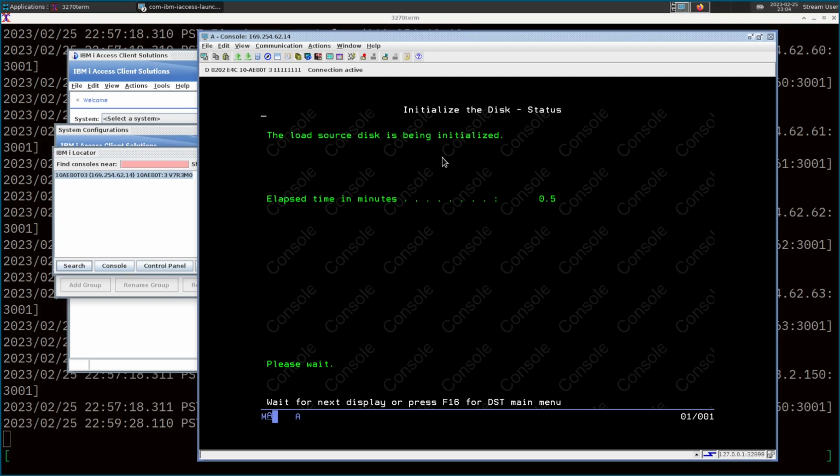So we have, what was it? Something like 350 gigabytes in this volume. This is going to take a while. There's no progress bar. It just tells you how long it's already been in half-minute increments. So you just have to sit and wait. Figure it will take at least an hour.